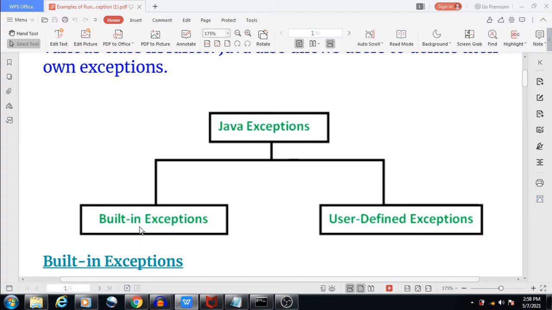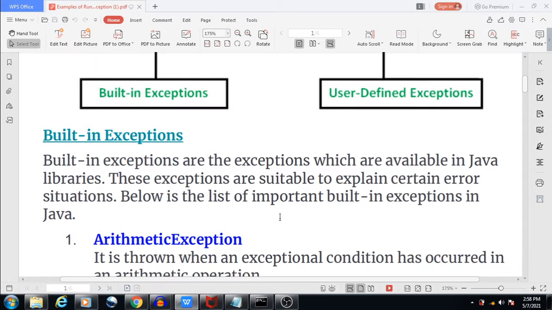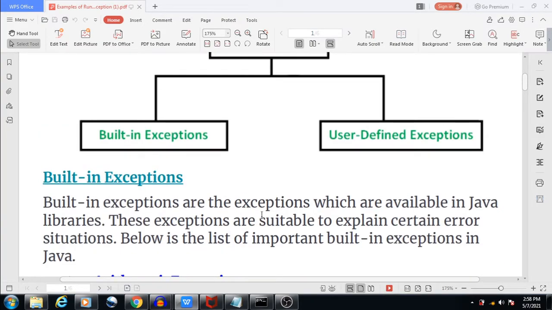When we say built-in exception, it means the definition of the exceptions which will occur in the program is already defined in the class library of Java. And in user-defined exception, we have to explicitly define the exception that we want in the program. There are different types of built-in exceptions in Java. Built-in exceptions are the exceptions which are available in the Java libraries, and these exceptions are suitable to explain certain error situations.